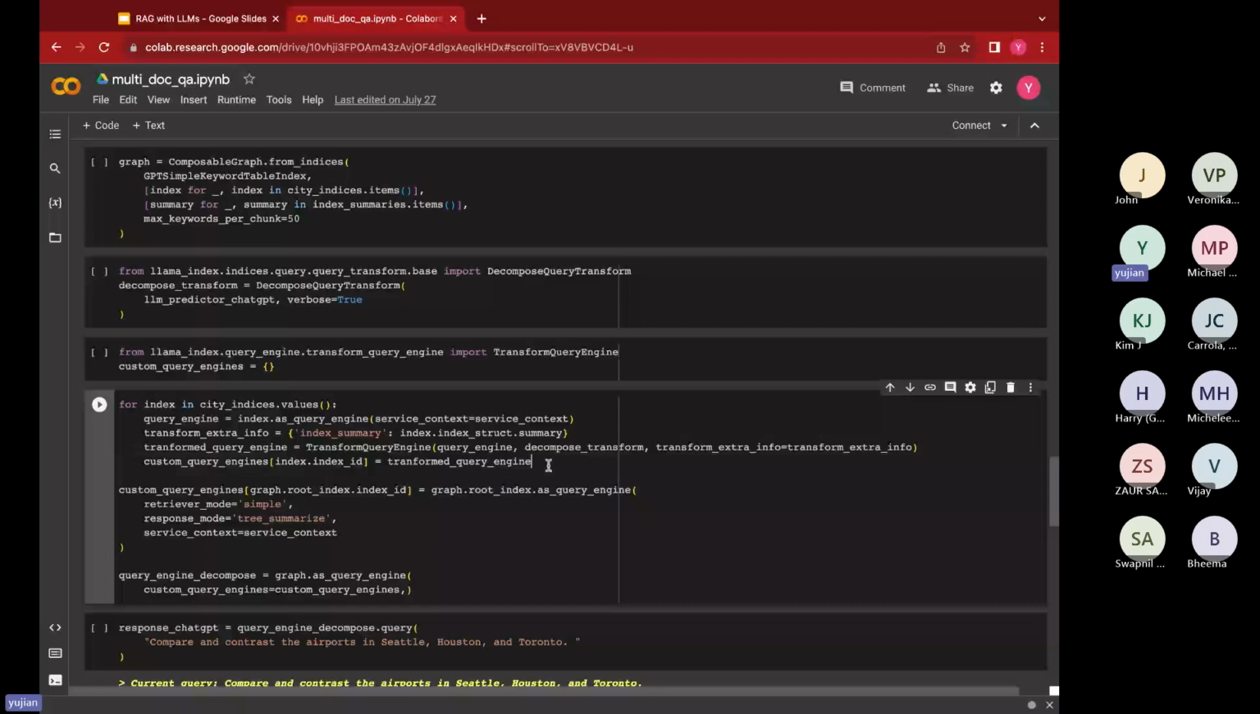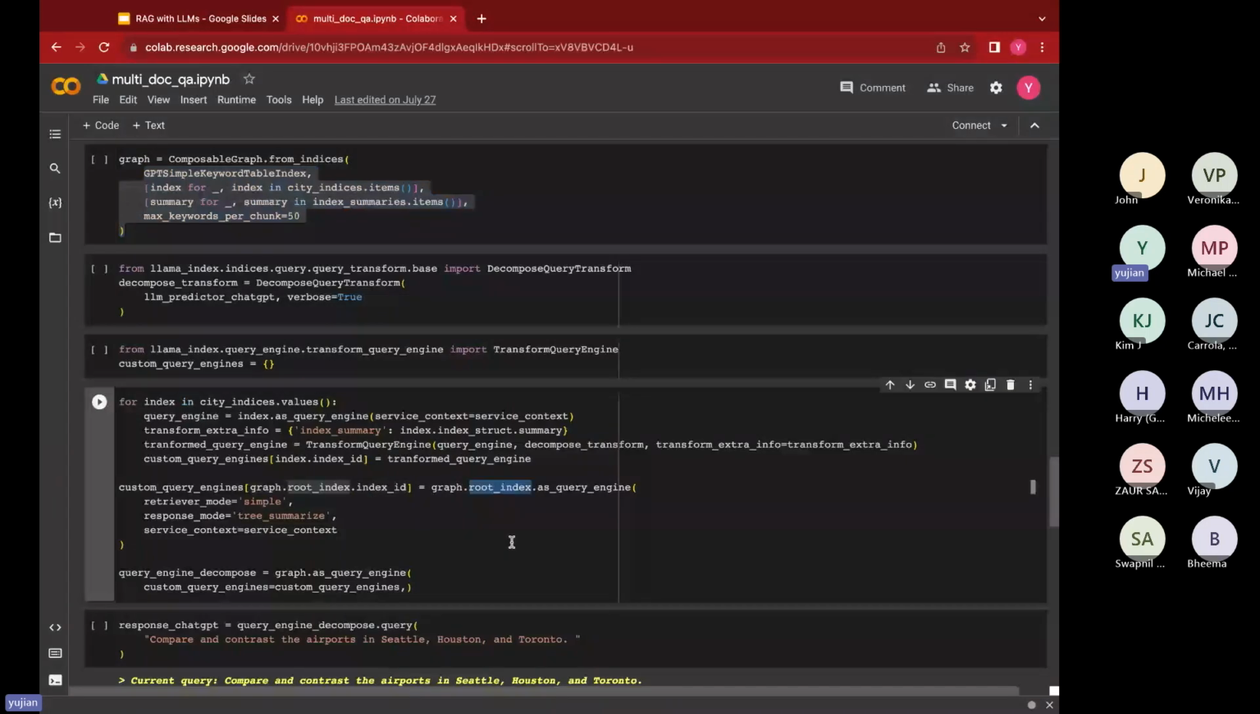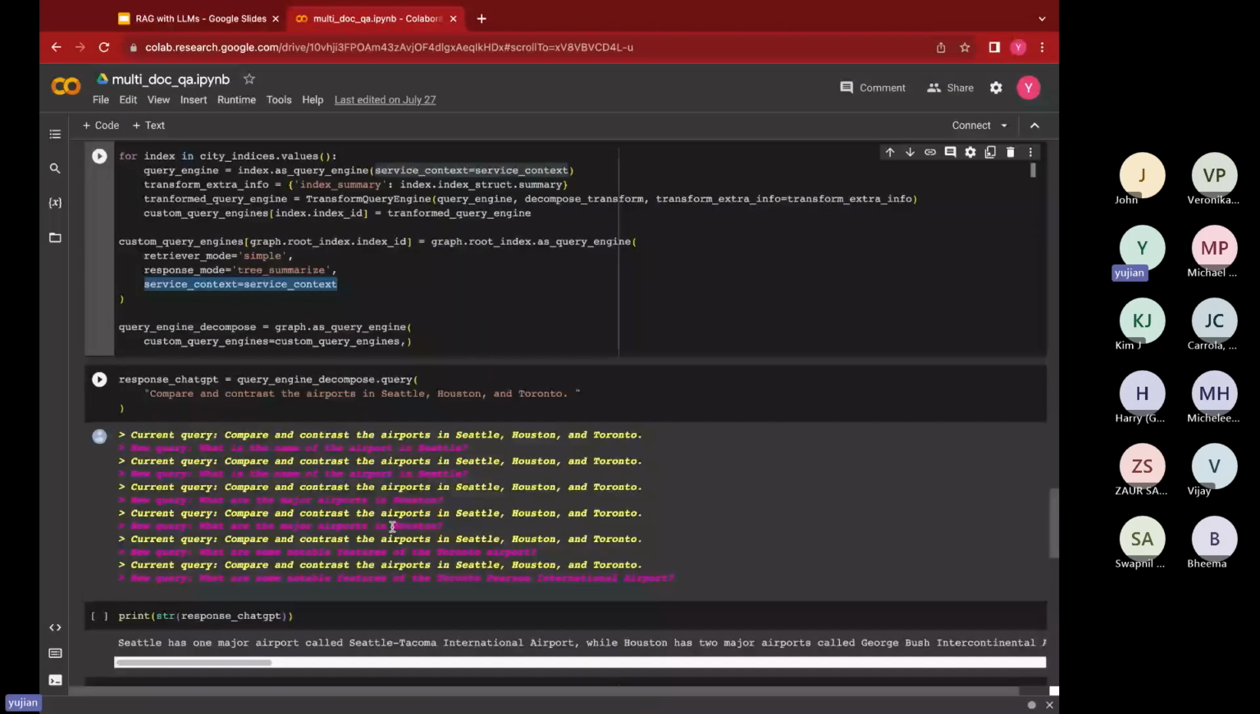And from there, we're going to create another index in here. We're going to go to the graph that we made up here and start it at the root of this graph, right? The root index, we're using that as a query engine, and we're just telling it how we're going to retrieve it. So all we're really doing here is saying this is the basic way you interact with it. Simple tree summarize, which basically means we're treating it as if it's a tree. And then the service context is saying, hey, let's use this LLM that we had above.